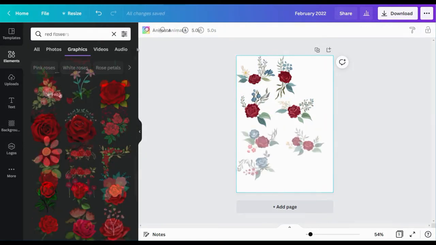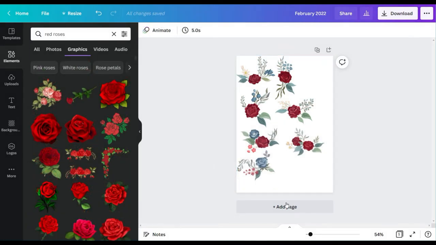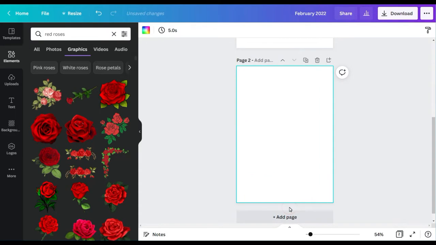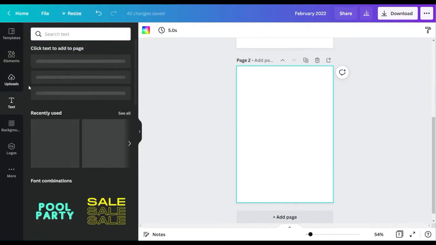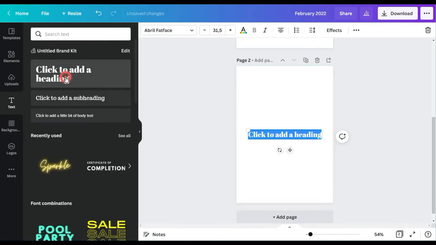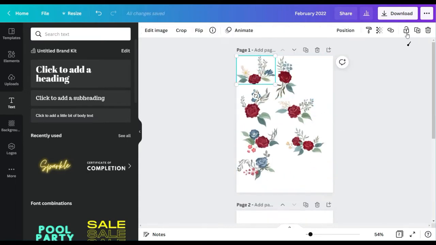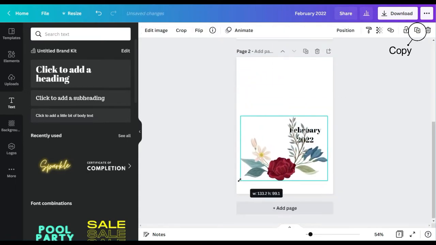After I collected all the elements that I want to use, I clicked on Add Page at the bottom. This page will be my cover page for February. To start off, I went to Text on the left and added a heading. I went to the illustration page and copied an illustration to use for the cover page.